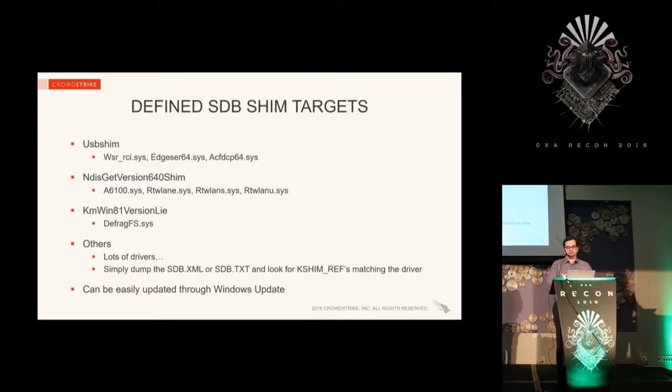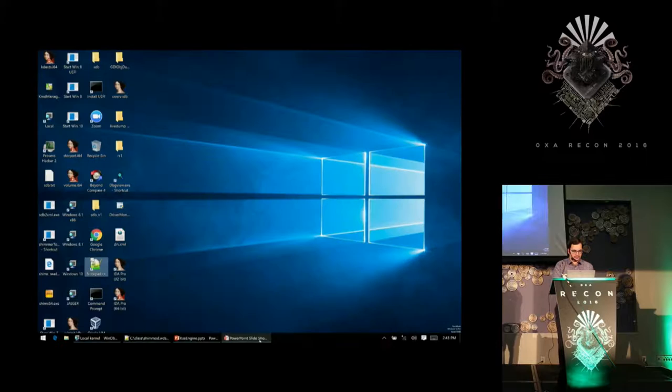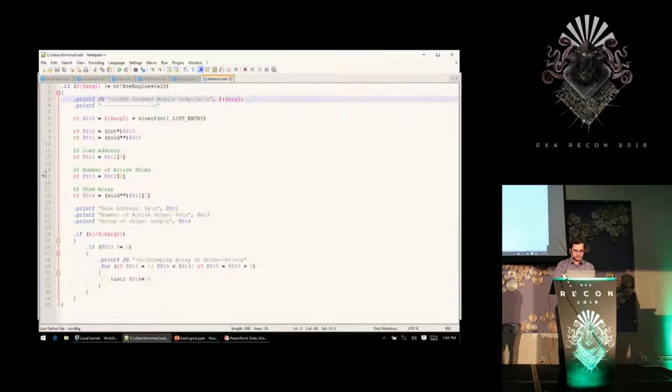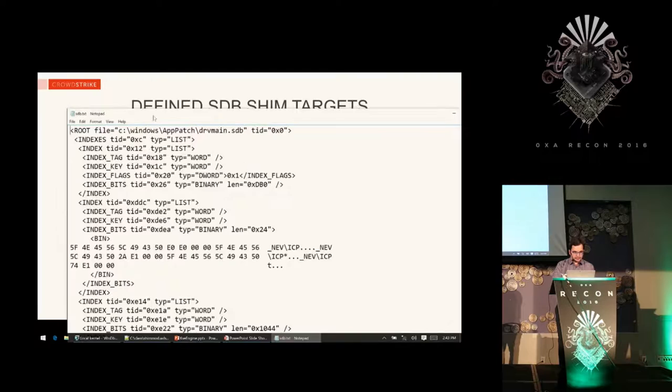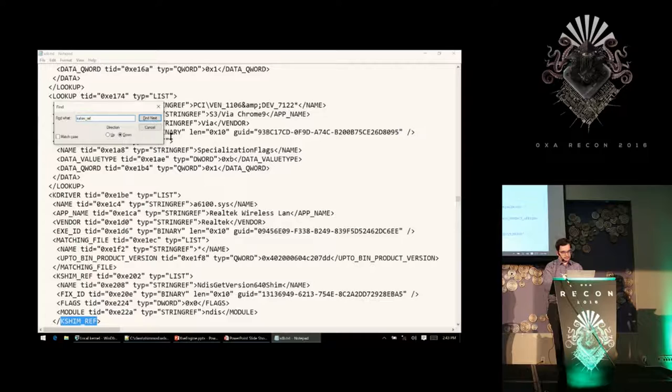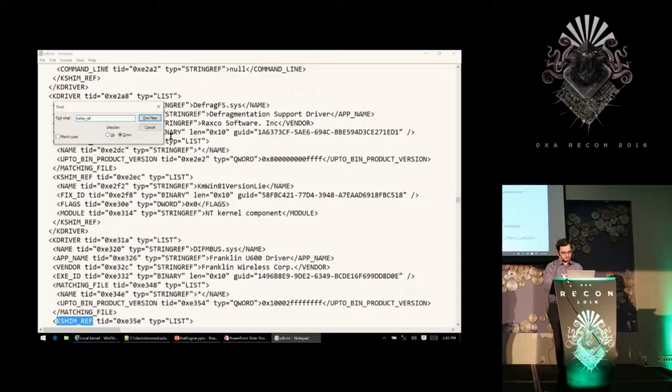So, if I open up here the database that I've got, sdb.txt. Oops, that's not the right thing, sdb.txt. And anything that basically has kshimref in there is something that's going to be hooked. So that's something from Connect USB. That's the one we've seen. But here's one I didn't have in the slide.